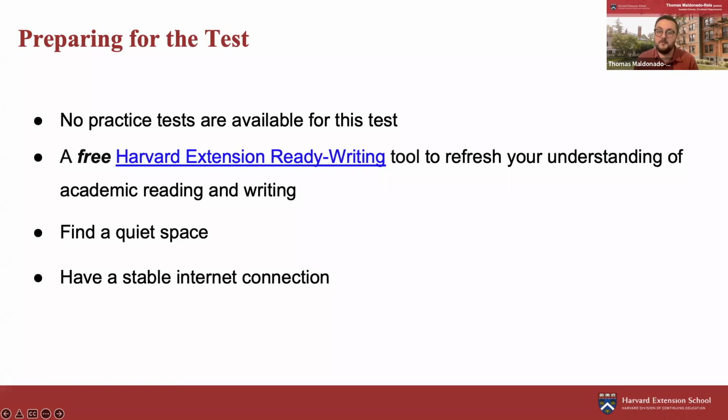Again, this is a free tool. It's not required that you do this before you take the CRUISE test, but I think it can help you feel more confident in your skills before walking into the test. Ultimately, once you do decide to take the CRUISE test, you should focus on 2 things. 1, find a quiet space to work. And 2, ensure that you have a stable internet connection for the duration of the 60-minute test.